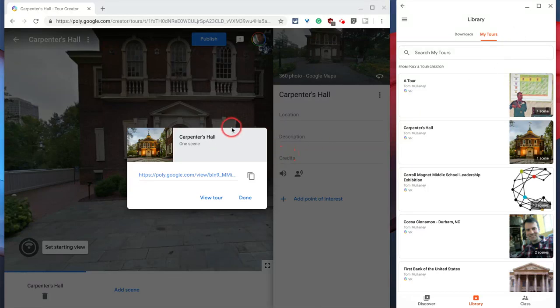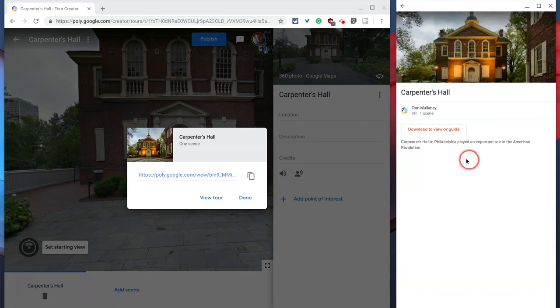If you make edits in Tour Creator, then when you bring this up, you will actually see a notice to install the updated version of the tour, but you just click to download to view or guide, and that is it. Yes, you can create your own Google Expeditions. It's real, it's here, it's awesome.